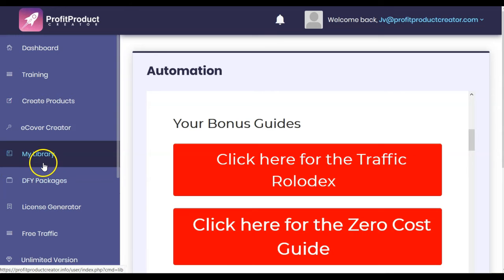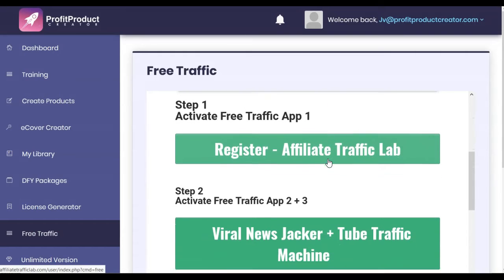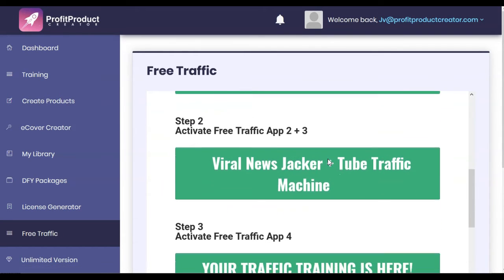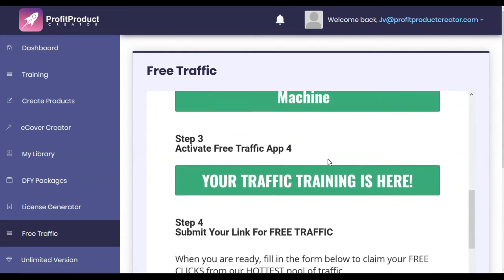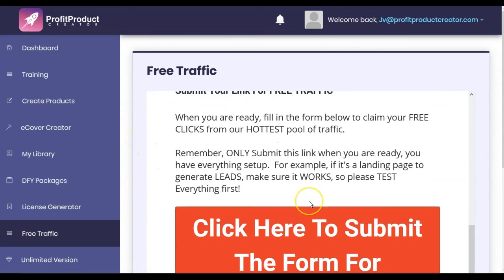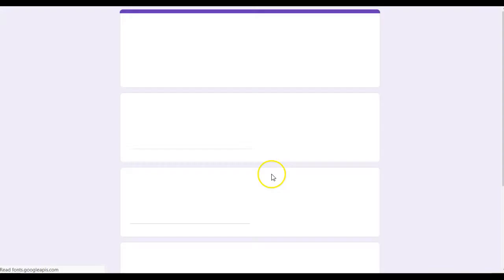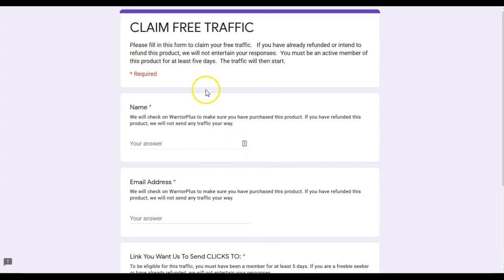If you go into the free traffic, what he does for you is he gives you an opportunity to get free clicks here. Now, the way that works is you would have to complete your ebook, get your links together, have everything all set and ready to go and ready to start sending traffic to it. Then there's a form here that you have to fill out. It says click here to submit the form for traffic. And when you click there, you'll get this form that you have to fill out.